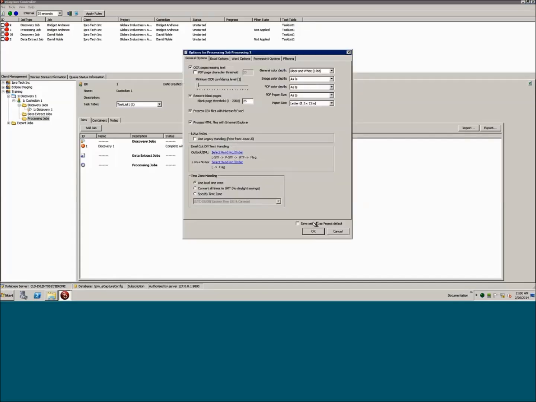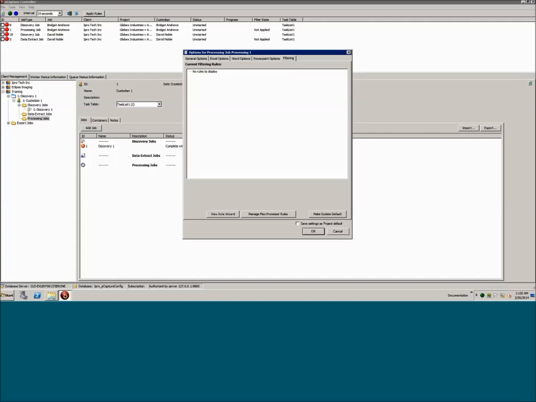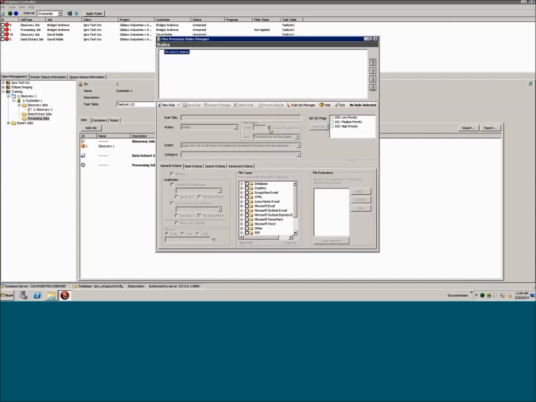When I click OK, I now have the options for the processing job. And over to the right, you see filtering. In the filtering tab, I have down below Manage Flex Processor Rules. And the way we're going to approach this is looking at how we can create the rules if you want to do a manual process or if you want to utilize the Ruleset Manager.